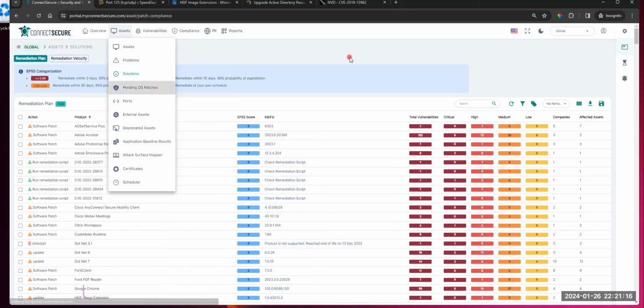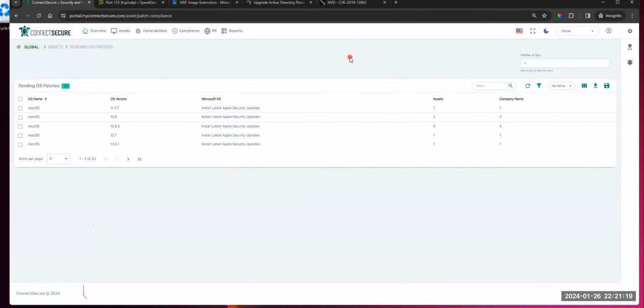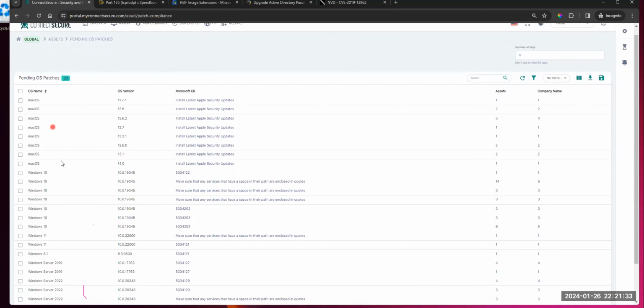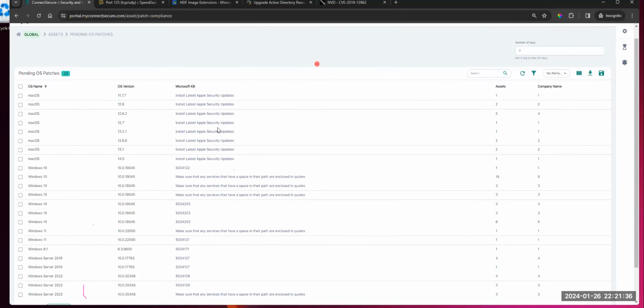Going to move into OS patches, pending OS patches. So this is going to show you any assets that are missing operating system patches. Nice new view added into this portal. And it also covers Mac and Windows patching. So it's not just Windows. You're managing Macs. We can also determine if they're running the latest version. And that goes all the way up to Mac OS 14, all the way up from, I think 10 is the bottom of that ladder. So again, pending OS patches.